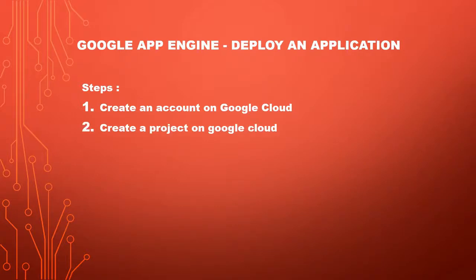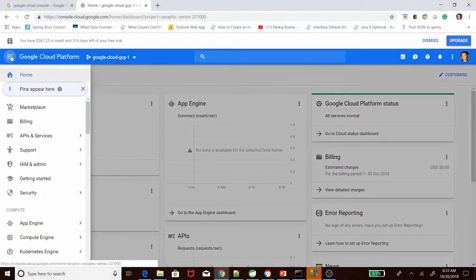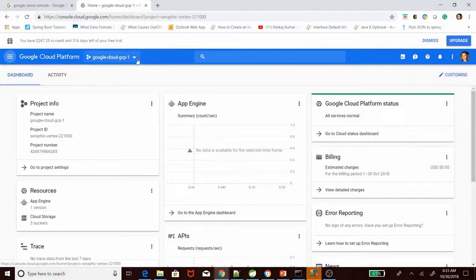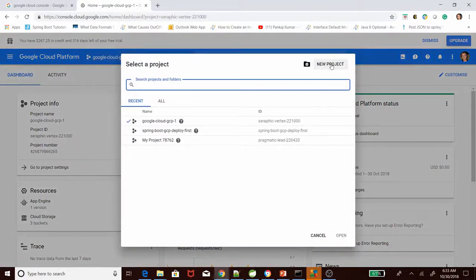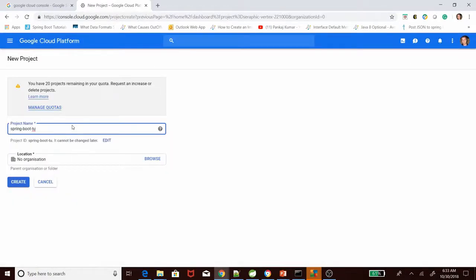So we need to create a project on Google Cloud. So let's create a new project. Click here, new project. Let's create a new project here. So let's say my project name is Spring Boot GCP project. Now create it.